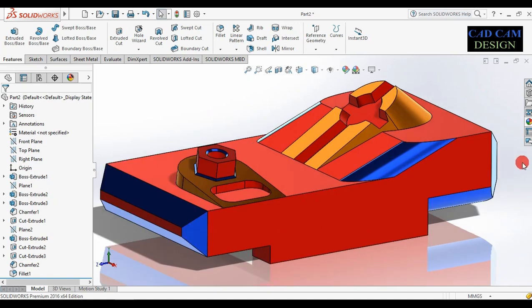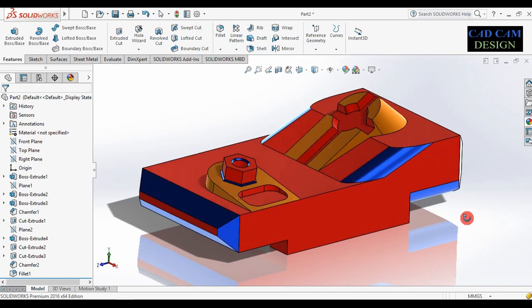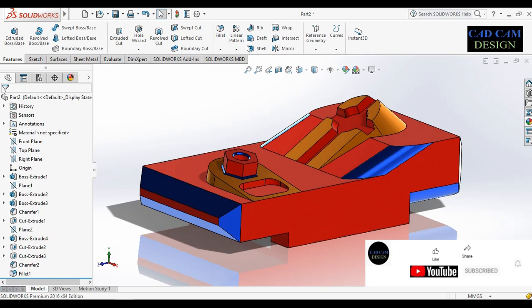In this tutorial we learn, I think you will perfectly understand how to make a plane in SolidWorks using a flat surface and how to make a plane to some angular surface.